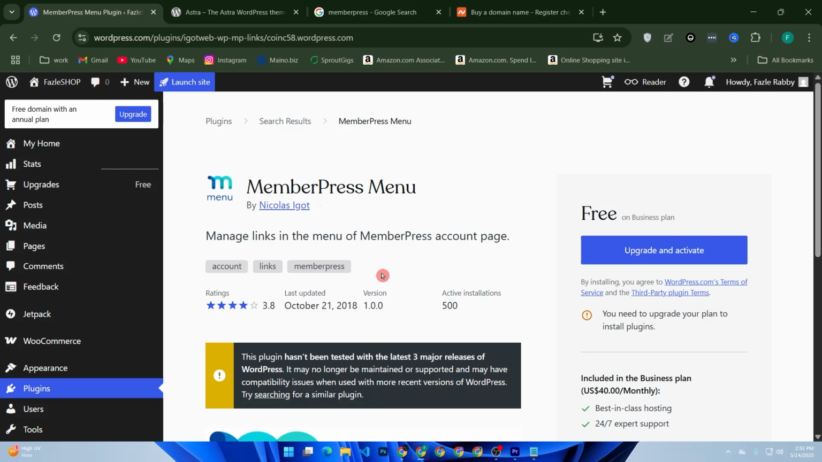And that's how you create a full featured membership website with WordPress using MemberPress. You now have login forms, pricing plans, restricted content, and automated payments all set up and ready to grow your online community.